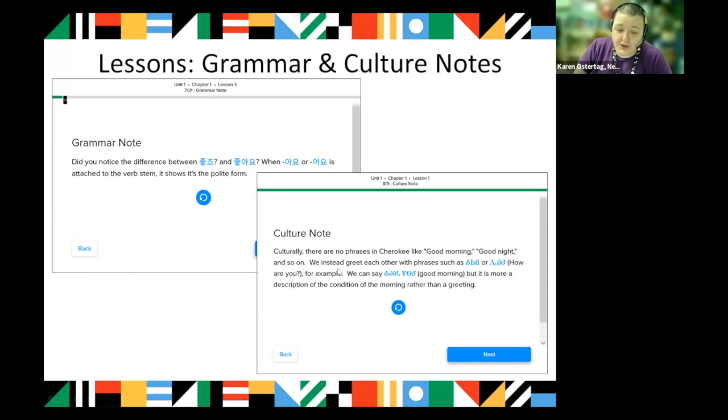They'll give you culture notes, and this is one of my favorites. For example, in Cherokee, there are no terms like good morning or good night as greetings. They use the words good morning, but it's a description of, oh, it is a good morning today, not good morning, hi. For that, they just basically use hi.